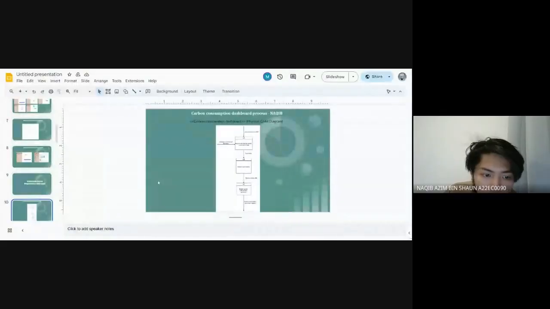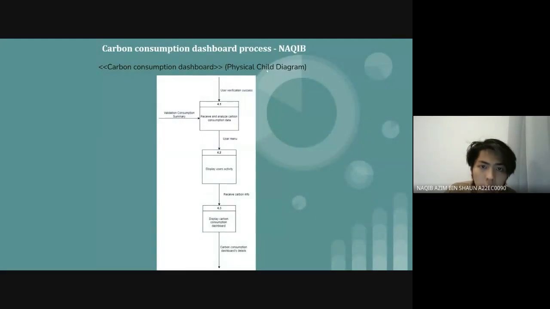I'm going to show a presentation of my flow chart diagram. I hope you can see this. First, I'm going to explain the carbon dashboard. First we need the user to verify, which means that he or she needs to log in.